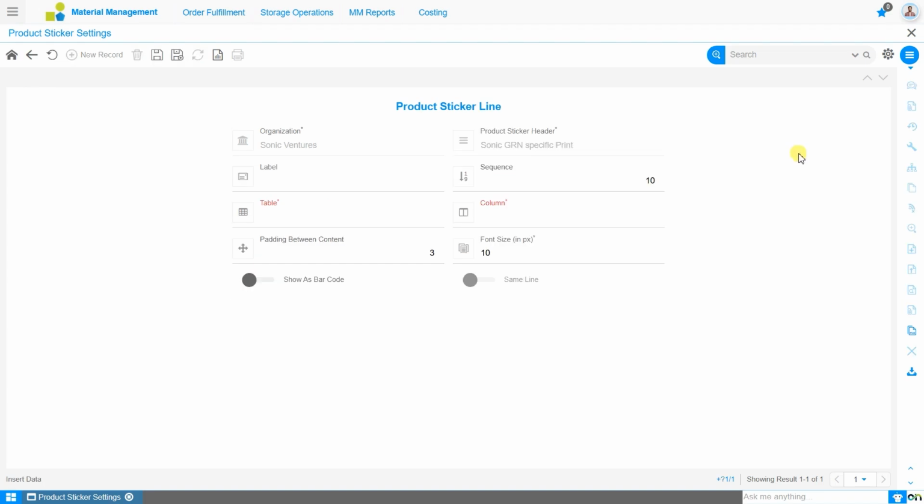When opening this tab for the first time, the system will automatically add a new entry and display it in single record view. Here, the organization and product sticker header will be pre-filled, as they are carried over from the header of the product sticker settings.